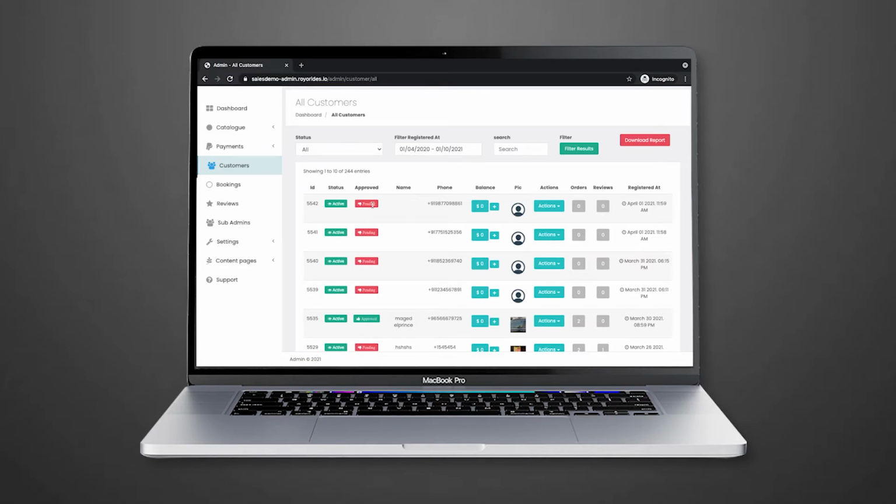Approve means you will manually check which user is genuine and who can use your app. If you want to do that, you can do it right here. From here you will see an option of block or approve. So if I do it, the user will be approved.